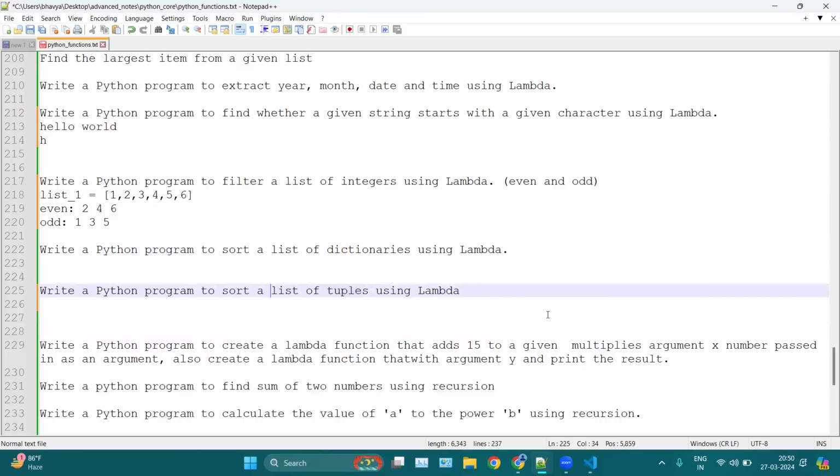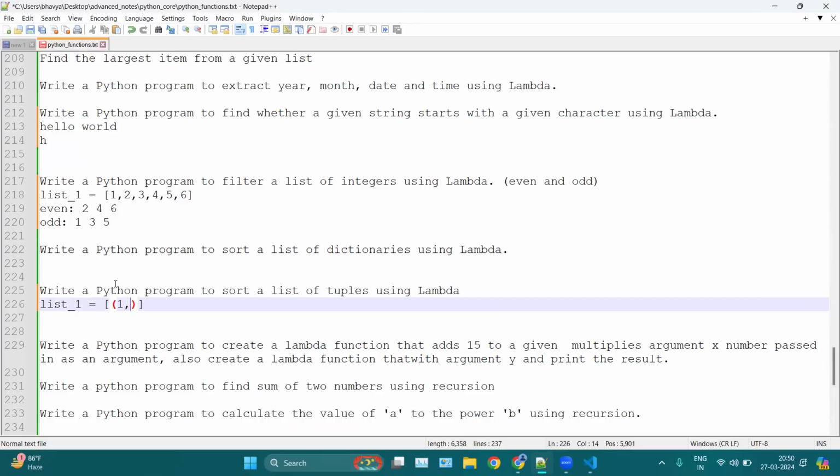Which means if we have a list, inside the list we have tuples. For example, let's say 1, comma 2, and 3, comma 4, like this. So these are your tuples. This is one tuple, second tuple, third, and fourth. Four tuples, which is four elements inside a single list.